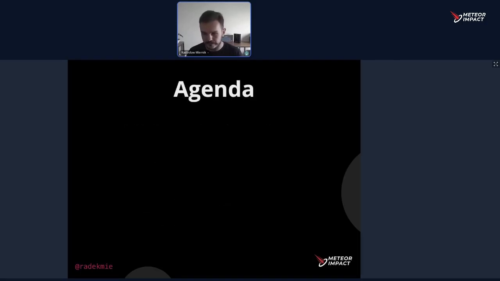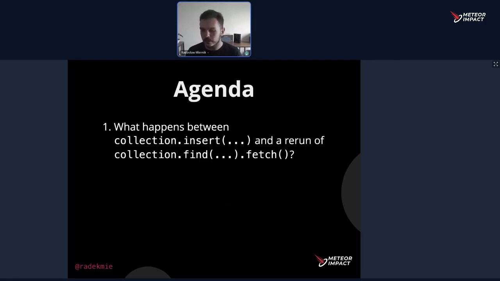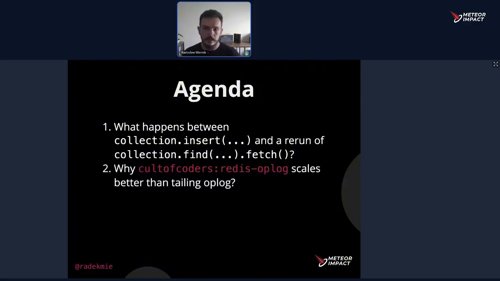Yeah. So the agenda for today is that, first of all, we would like to understand what really happens between doing an insert on the client side and then getting the results back, let's say, by fetching the results from the collection. We will skip a lot of technical parts, just mentioning the most important pieces in the whole architecture, and most importantly, focus on the differences when we have, for example, redis-oplog in this whole picture.